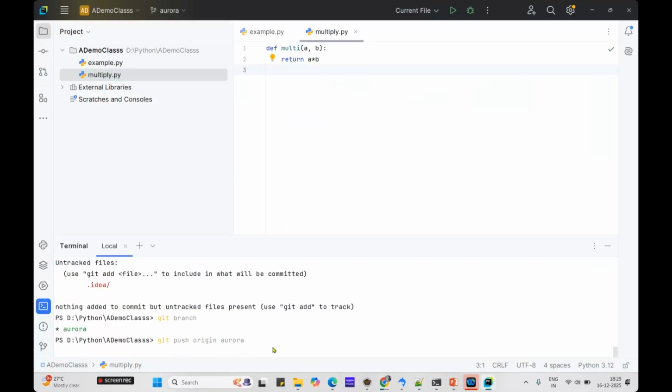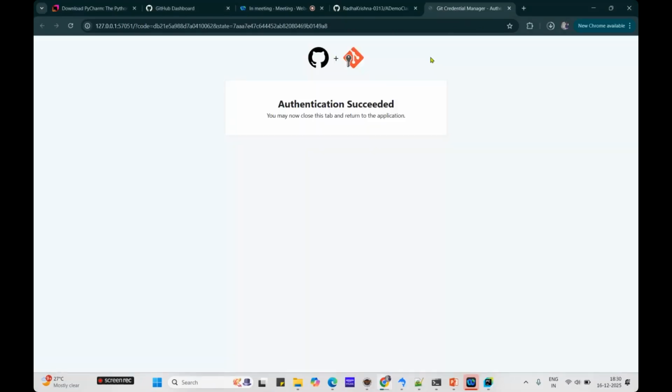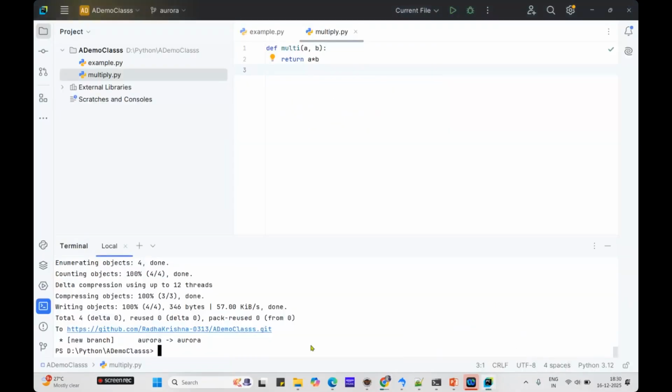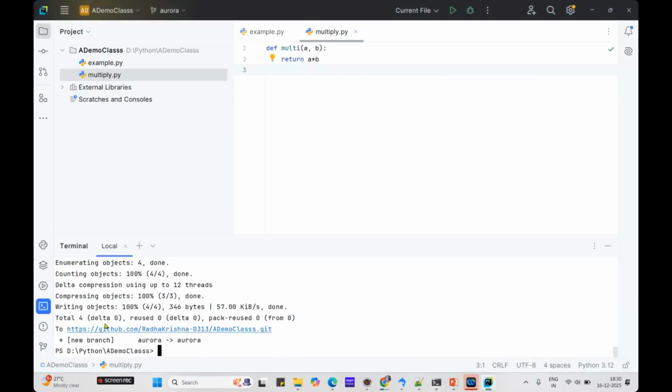Okay, and it might give an error for authentication. It's asking me to sign in. You need to sign in with your browser. Just go to your browser, authentication successful, and come back to your PyCharm. See, the authentication was completed, and the object was successfully pushed to my remote branch.